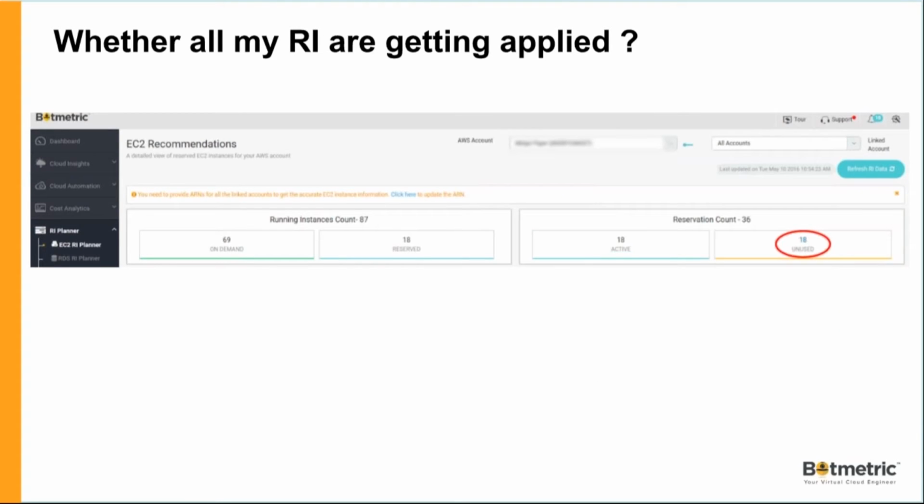One more important thing: if your RI is not getting applied, then we are really in trouble, because that means we are paying double the money. So we always need to check whether my RI is getting applied. On the screen, we have 87 machines in total as the running instance count, of which 69 are running as on-demand and 18 are running as reserved. If you see the reservation count, this account actually bought 36 reservations, out of which only 18 are getting applied to machines and 18 are going unused. So we are losing a lot of money here. This is all real data.